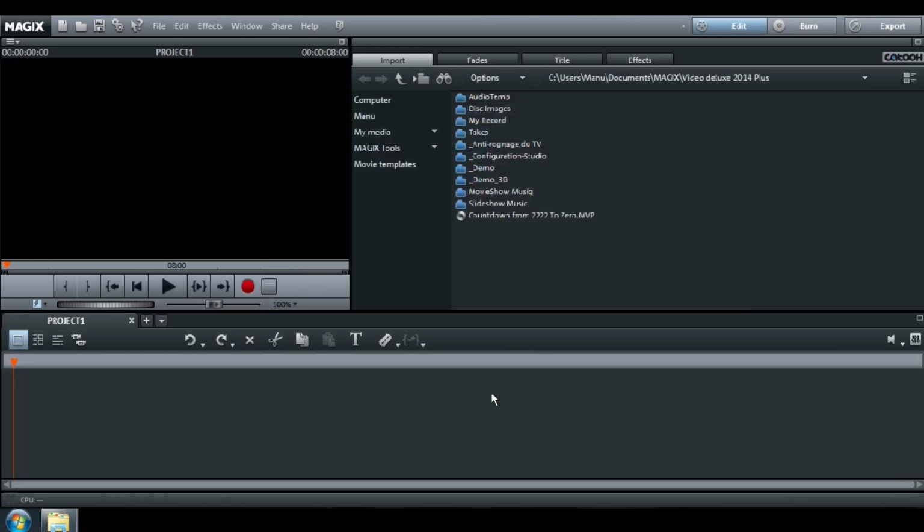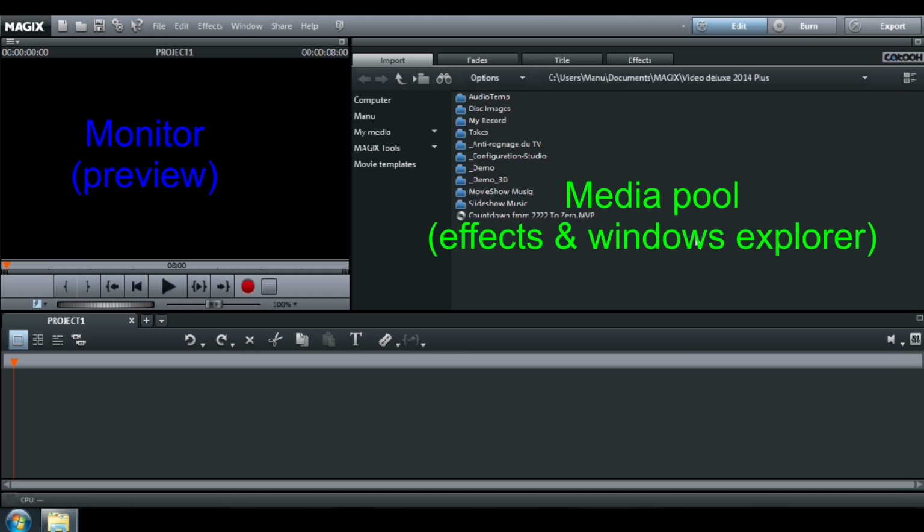Your screen is divided in three sections: the monitor for the preview, the media pool where you will find the effects and many options, the tracks where you will work on pictures, videos, and sound.